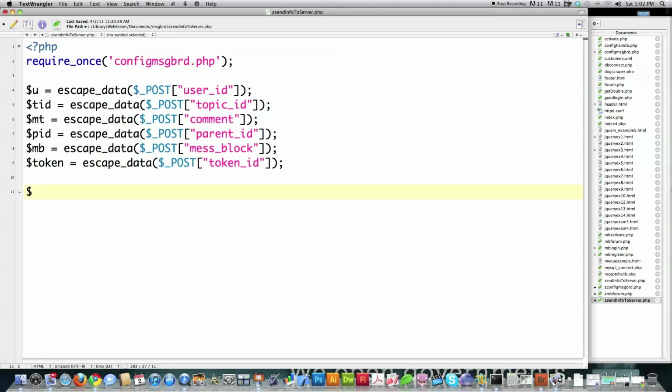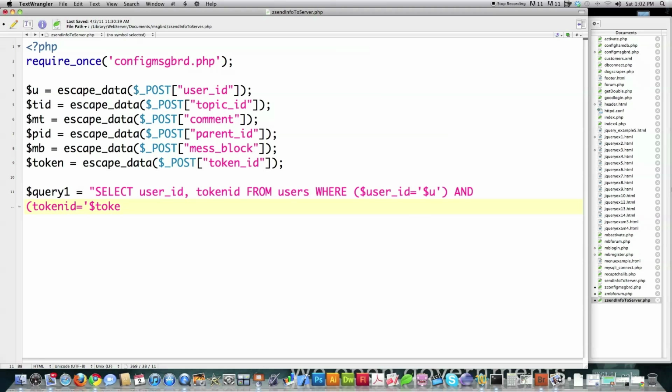Then what I'm going to do is perform a query. I'm going to call it query 1. What I'm doing here is verifying that the user ID and the token ID on this system are the same. Again, this is for security reasons. From a table called users, where user ID is equal to the value that is stored there. And I'm going to verify that the token ID is the same as the token that's stored there, right like that. So that's the query.